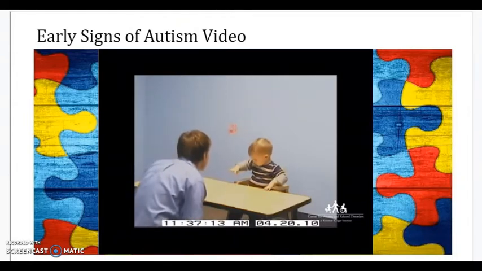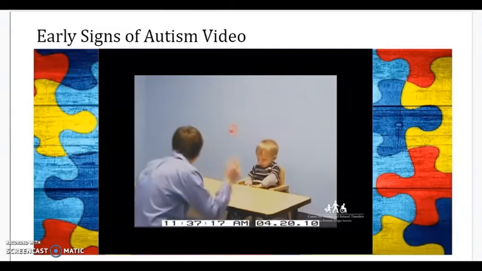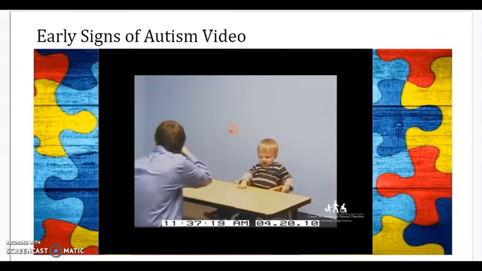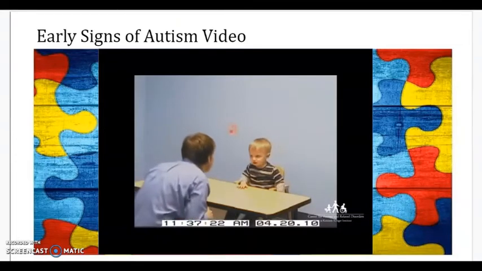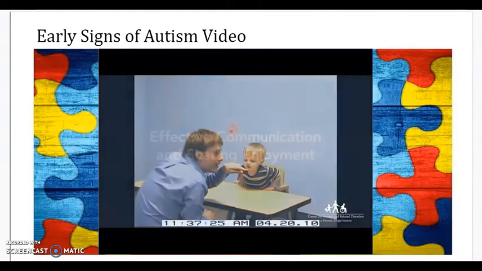He does not respond to his name. Ben. Ben. Ben. Although he looks at the man's pointed finger, he does not follow the direction of the man's gesture to locate the object of the man's attention.